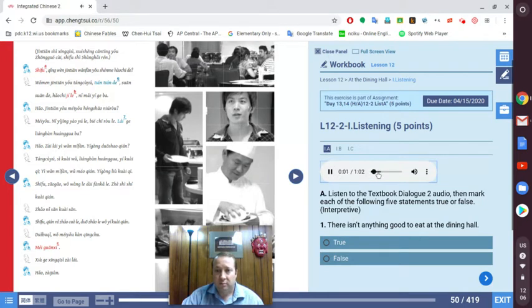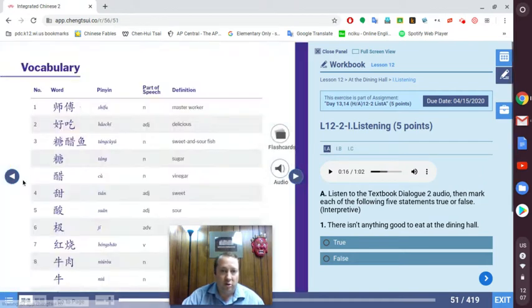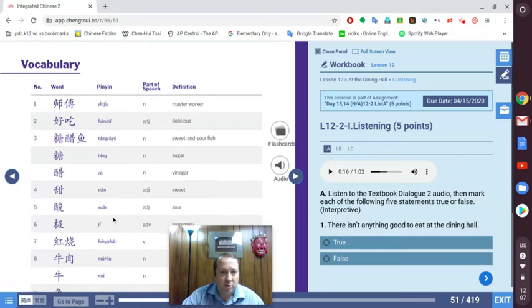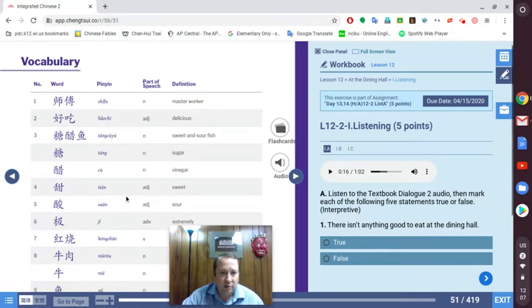Lesson 12. 不鱼，甜甜的，酸酸的，好吃极了。甜甜的，酸酸的，好吃极了。 So you can go through and look at your vocab list and figure out what does that mean. 师傅, master worker. 甜甜的, it's sweet. 酸酸的, it's sour.